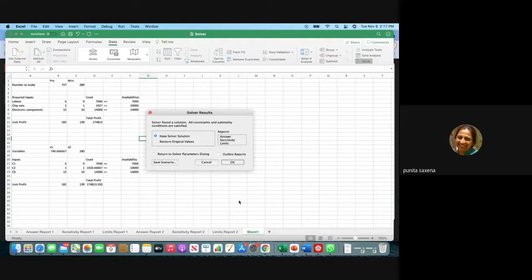So you are getting a window like this. आ रही है? Yes, ma'am. Right. Now, in the reports, because we want all the reports, we just don't want a solution. We want the reports also. So we'll select the answer, the sensitivity, as well as the limits. इन तीनों को select करना पड़ेगा.